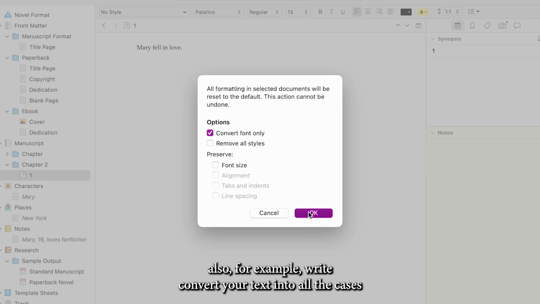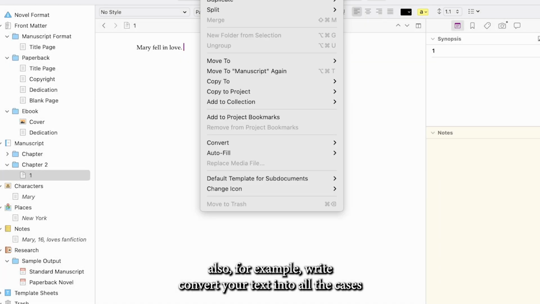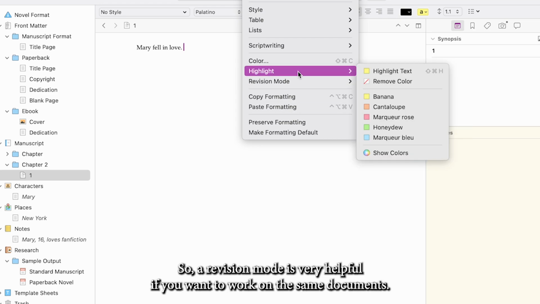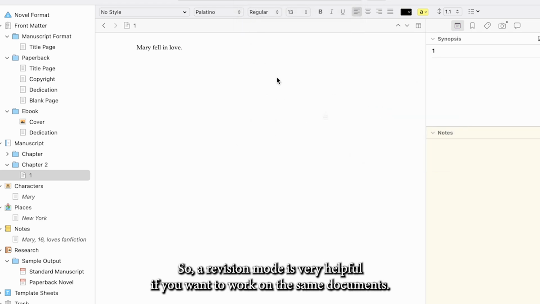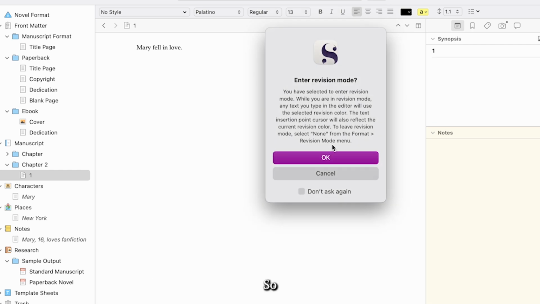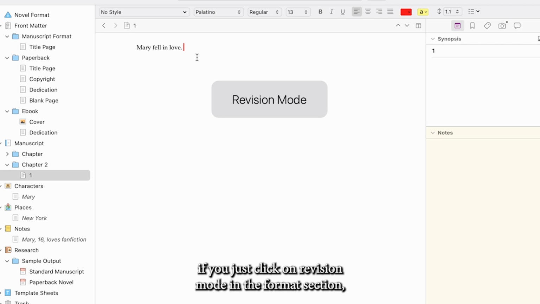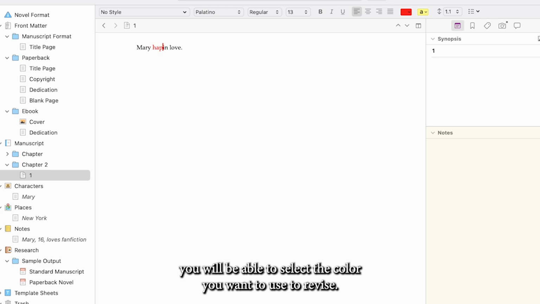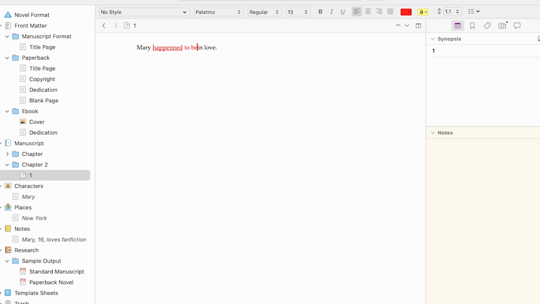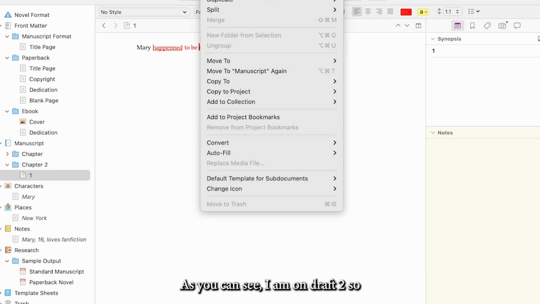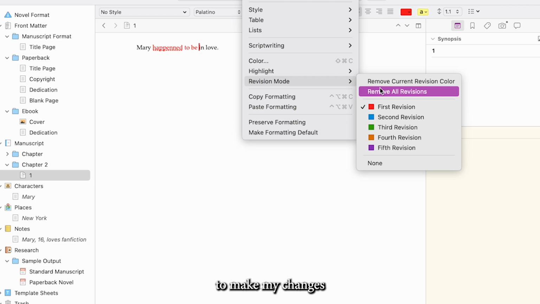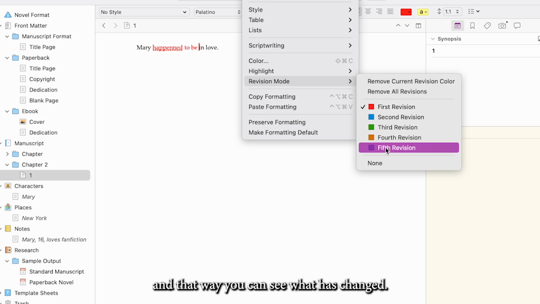You can also, for example, convert your text into all lower cases or all upper cases, which sometimes helps actually. So the revision mode is very helpful if you want to work on the same document. If you just click on revision mode in the format section, you will be able to select the color you want to use to revise. As you can see, I am on draft 2, so I'm choosing red to make my changes. And that way you can see what has changed.